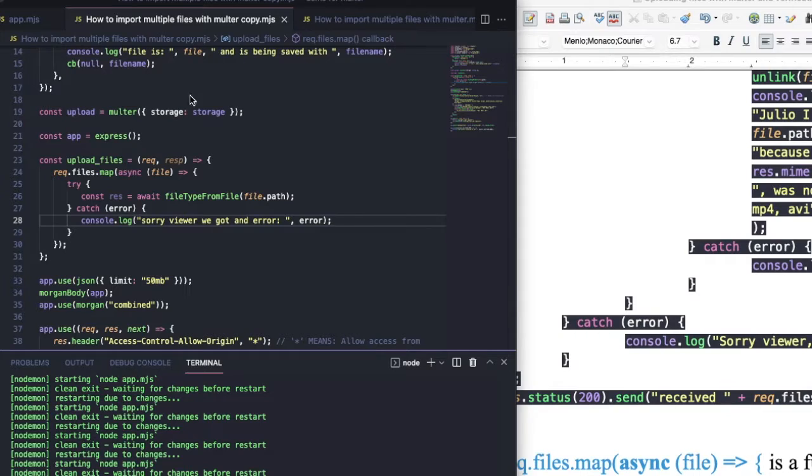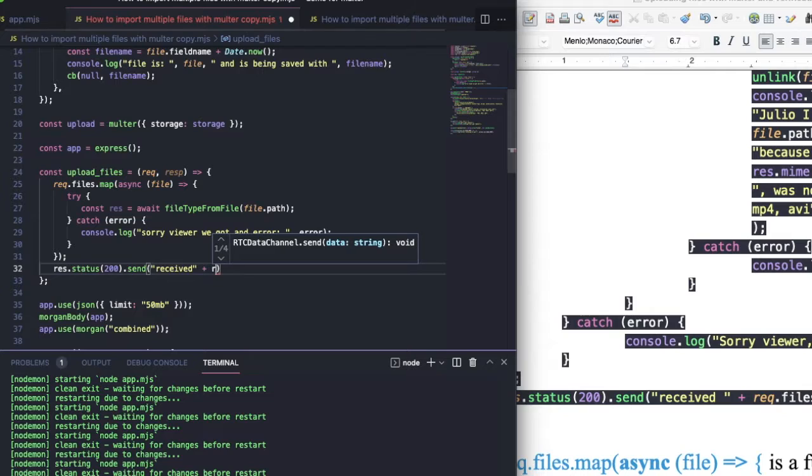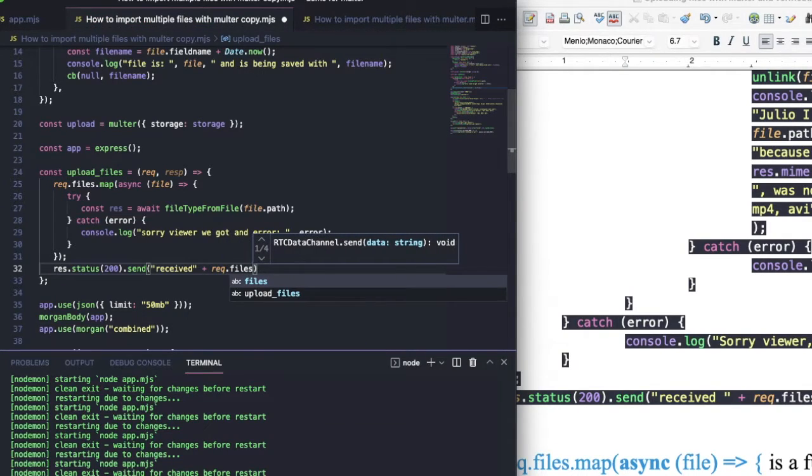We should not forget at the end to send a response, because otherwise the client is going to wait for a response. So here we need to do response.status(200), because we found everything, .send, and here we say "received," and we add to this response request.files.length, that is the number of files that we received, and we say what?